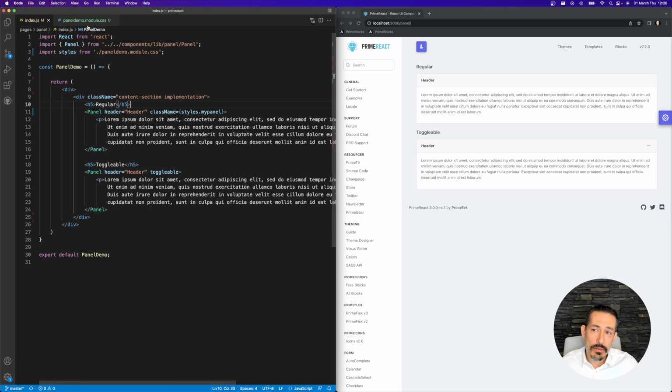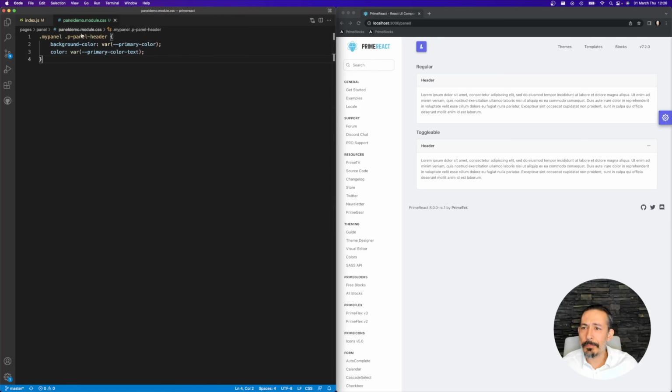So the trick, while using the panels in this case, the CSS modules, is that we can replace it with a child selector. That's to make sure that this only applies to the child header. And this workaround is a known workaround with CSS modules. It just says any element that has p-panel-header. You can also use starts with and so on.